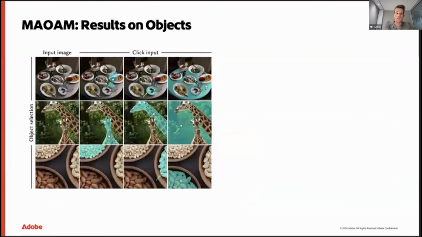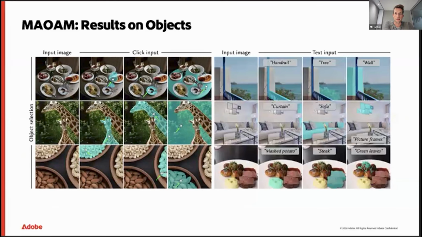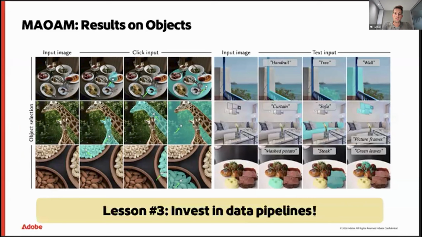It also works on objects, again, via clicks, and also on objects via text. And again, this hasn't been super technical on the architectural side because I skipped those details. The lesson here is invest in data pipelines. I think more than half of this project was just getting the data pipeline to work and to work well, so we could generate that large data set and then train this model.